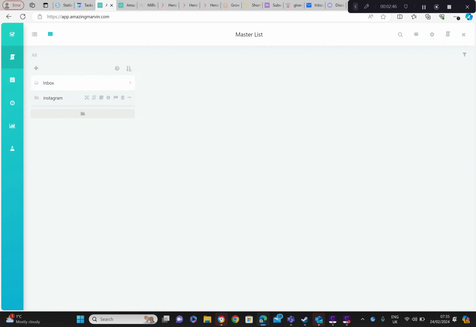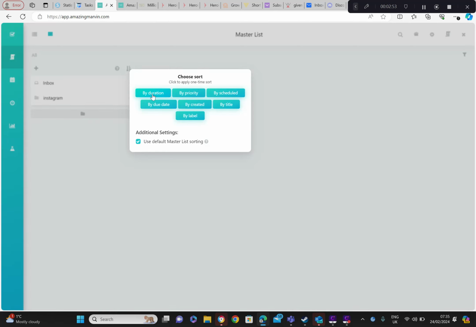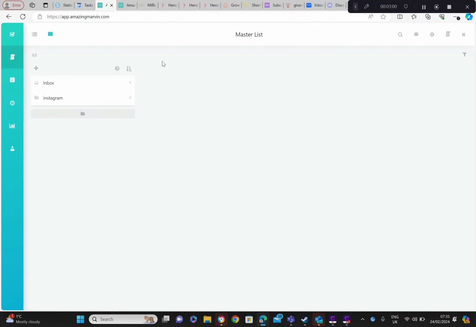So you've got your inbox thing. I've already done one, Instagram, and then you can sort that by duration, priority, scheduled, due date, things of that nature, and that just tells us a wee bit more about it here. And then we can add in a main category again. You might have Facebook Messenger. I'll just do a few in that one, and then you might have Google Ads. Type that in as well.